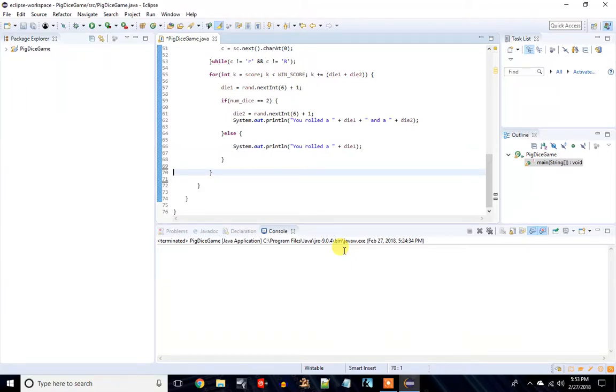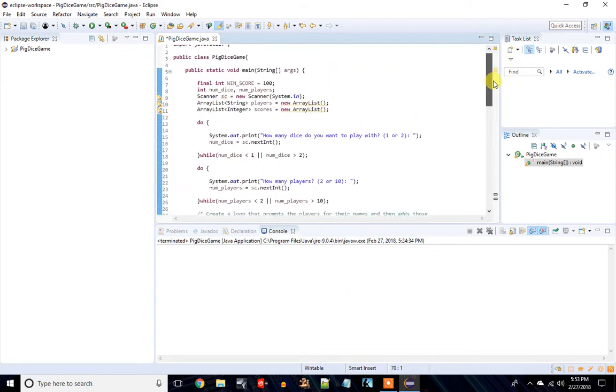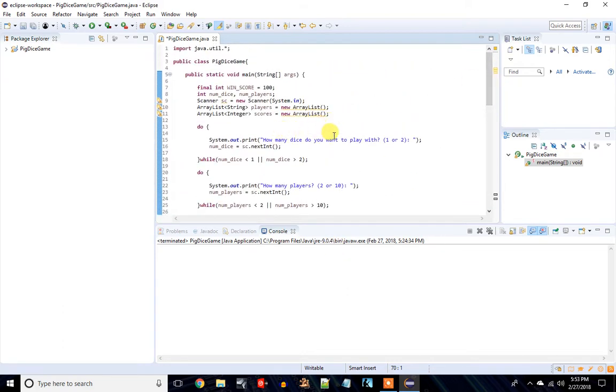Alright, in the last video we basically went in and checked to see how many dice we were rolling with, and then we gave results based on that number. So if you remember, we prompt the user to see how many dice they want to play with, and we force them to give us a 1 or a 2. Then we take that number and we store it in the variable num_dice.